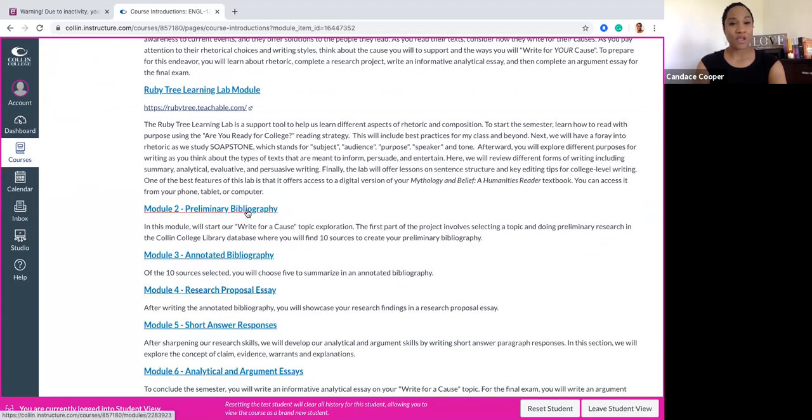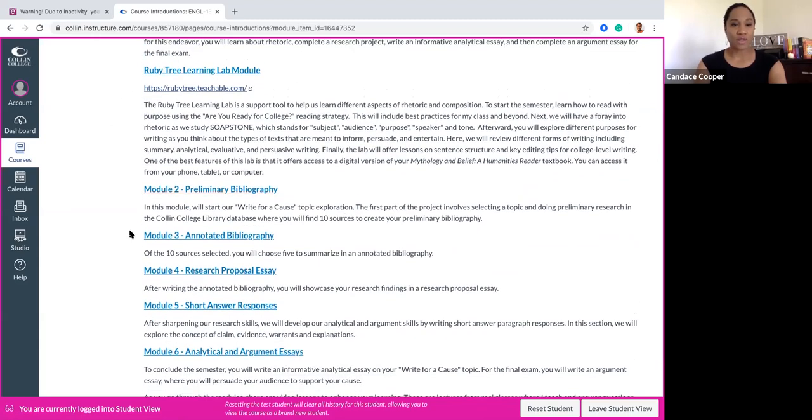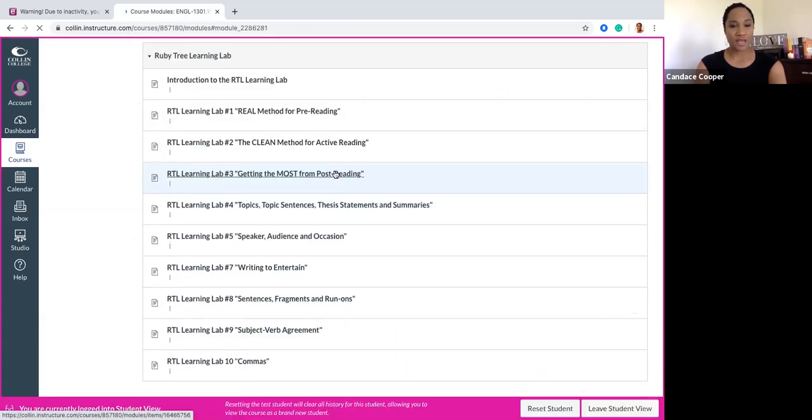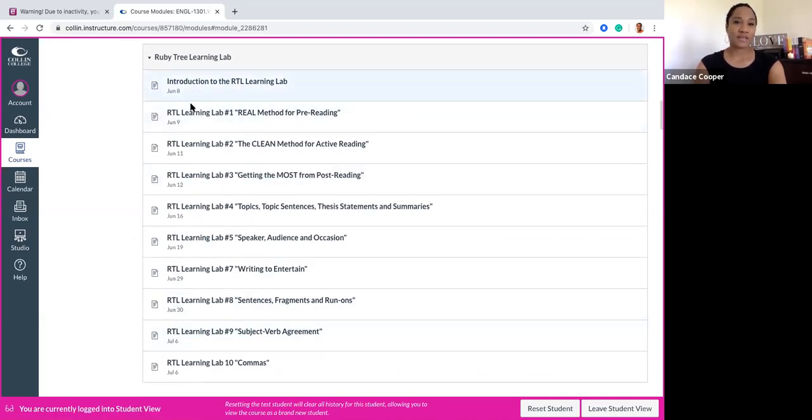And then we have a preliminary bibliography, an annotated bibliography, research proposal, short answer responses, and analytical and argument essay. So this offers essentially a snapshot of what all is in the course. And so you can click on these links and they will take you directly to the modules so that you can see exactly what's in them. Once you get into the modules, you'll see that everything is set up according to dates. So you can just follow along. You don't really have to access this calendar if you just go into the module and just go straight down.